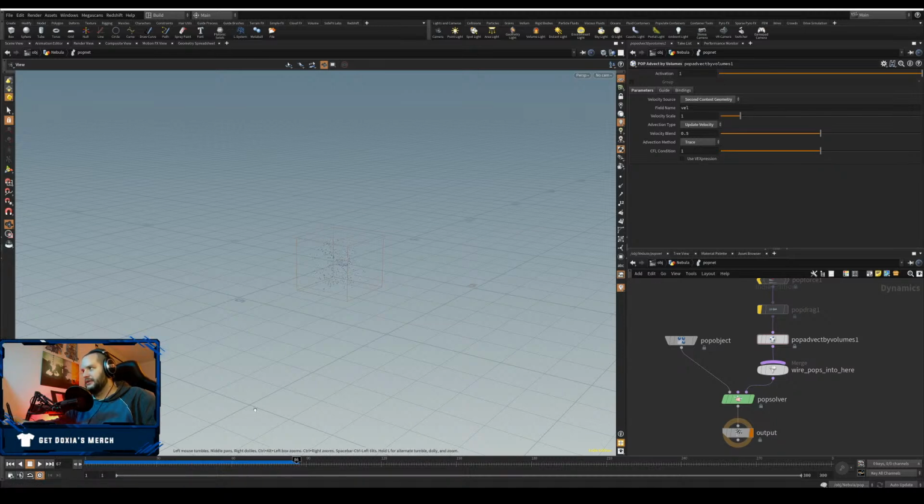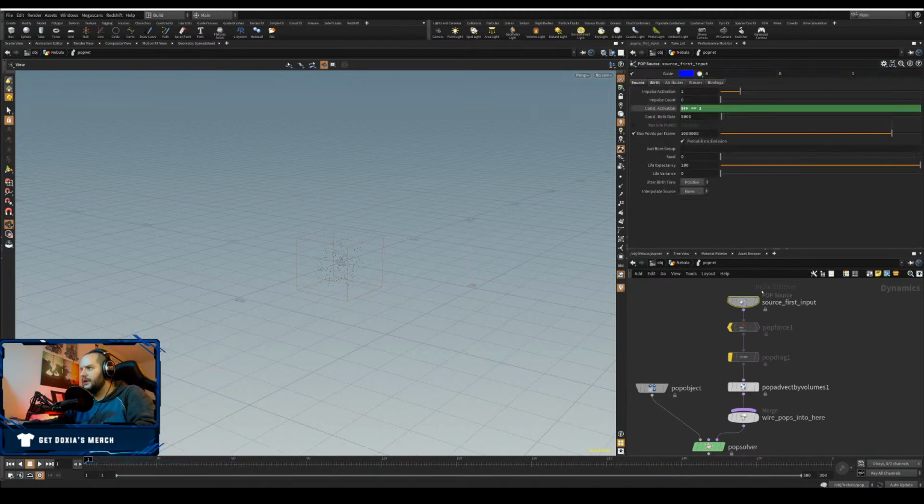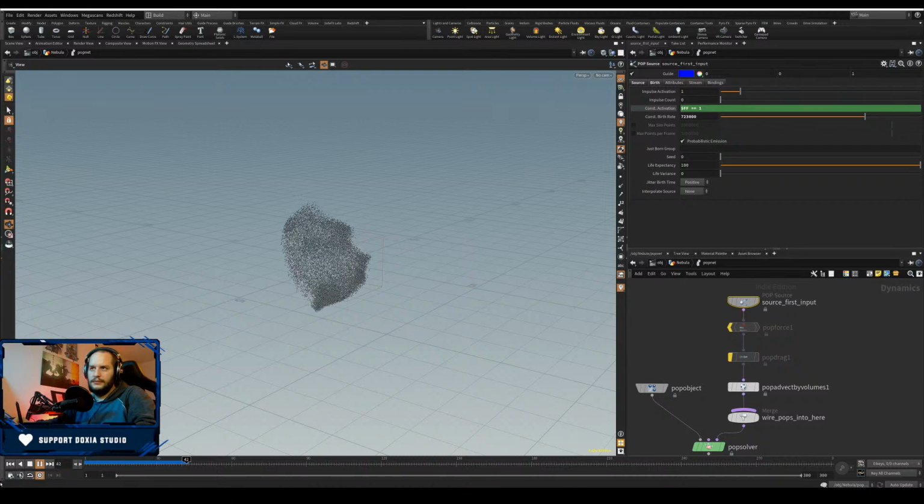Our particles are doing something. So first, maybe let's increase this to 5, and I want many particles. So we have, let's go 1, 2, 3. Oops, instead of 5 million, let's go with 700,000. We have something.